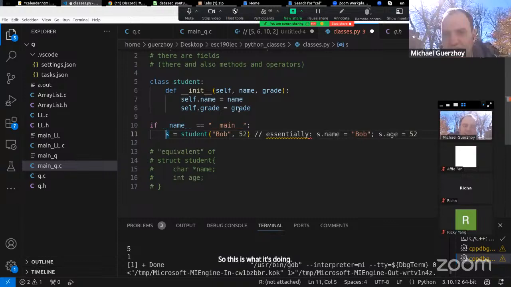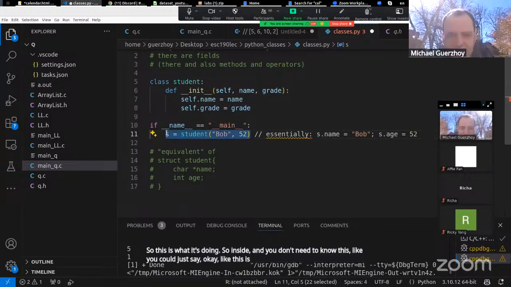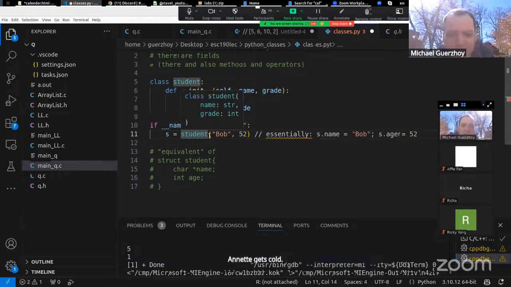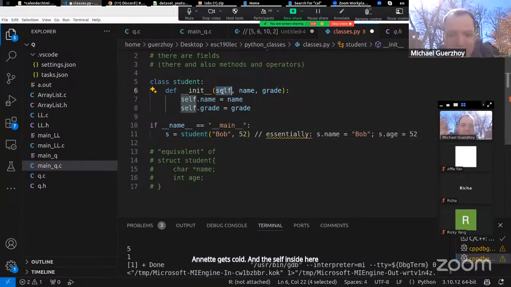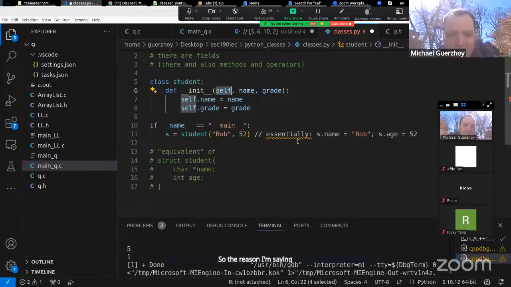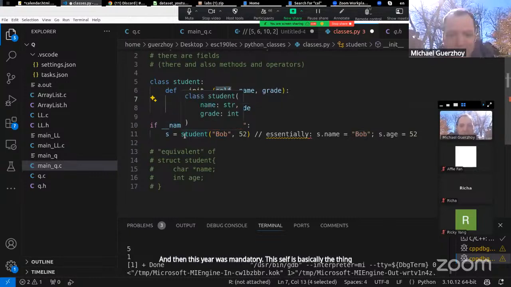So inside, and you don't need to know this, you could just say, okay, this is how you do it. What's happening inside is when you say student and then this round bracket notation, init gets called, and the self inside here is the student object that's being created. So the reason I'm saying this is the same as s.name equals Bob is that's what happens. Bob gets sent to name and 52 gets sent to grade. And then this here, which is mandatory, this self is basically the thing that's going to be returned and assigned to s.